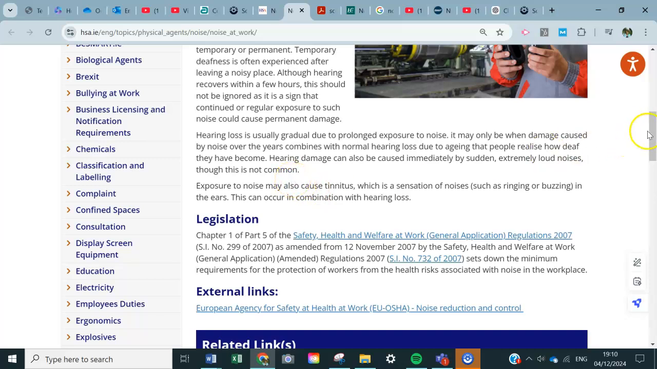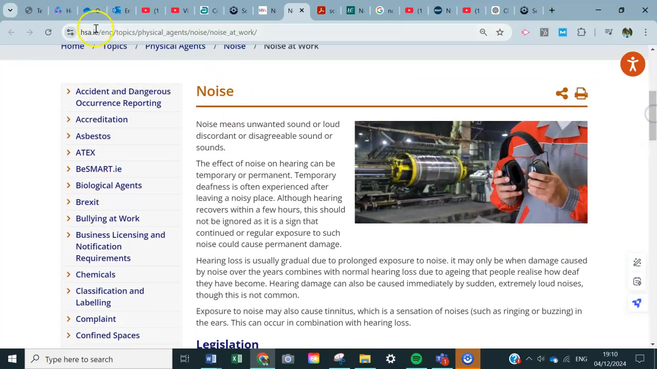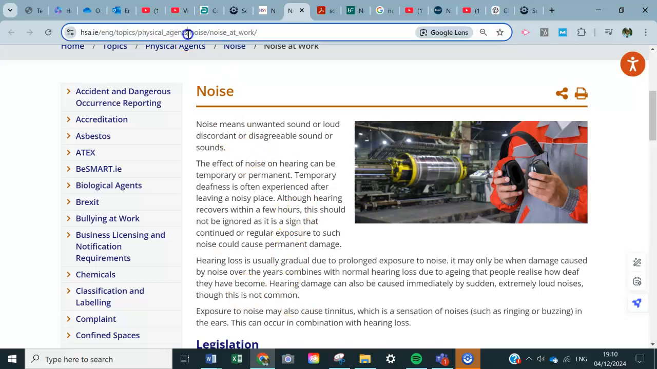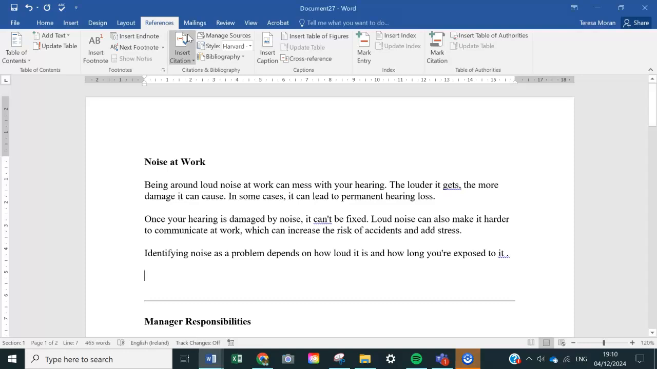So say, for example, I start here and I want to reference this website. So I've reworded this, okay? I cannot copy and paste text from a website to a document. That's called plagiarizing. But what I can do is reword this document in my own words, pick up a reference and copy it into the document. So I'm just going to go back to my document and I'm going to put the reference in there.